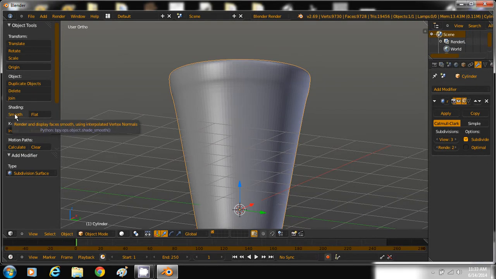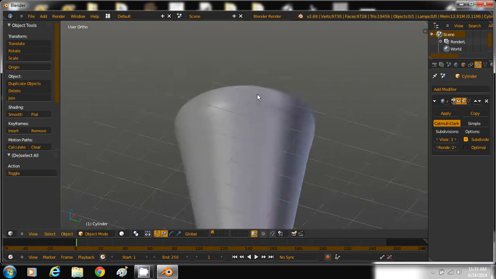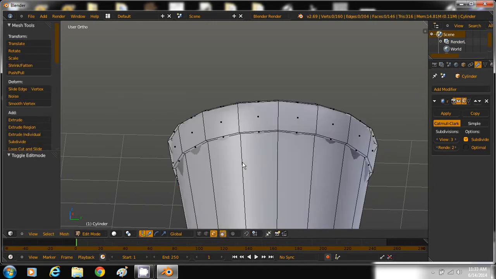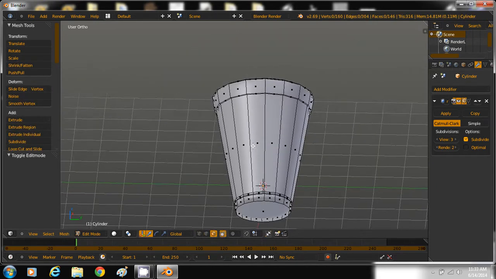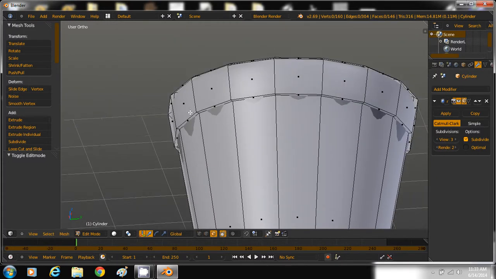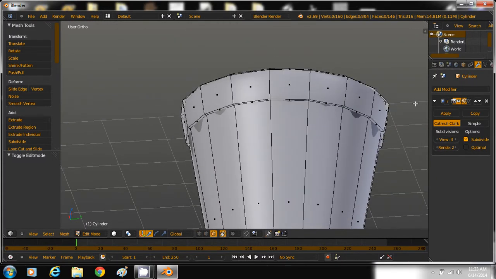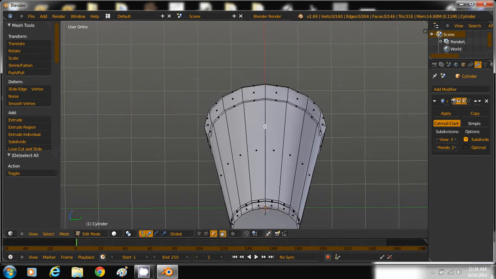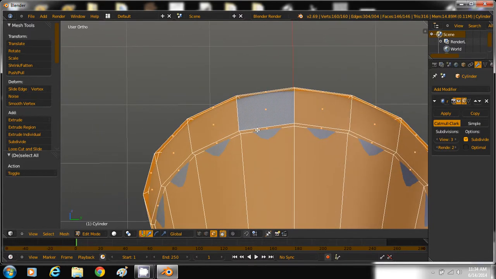Also, you're going to go to shading on this left panel here and hit smooth. Great. Now we're going to fix the problem I was talking about. If you hit tab to go back into edit mode, you'll see all the normal polygon faces are still there. The subdivision surface modifier doesn't get rid of these original polygons. So what we want to do is select everything.